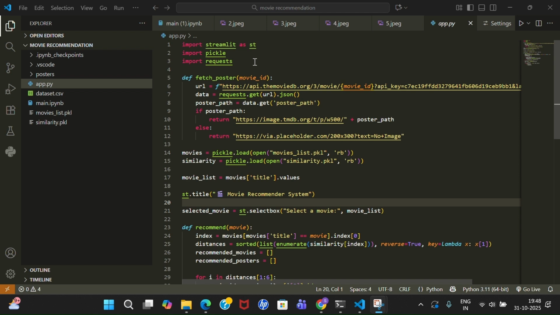The first three most important lines are import Streamlit as st, import pickle, and import requests. Streamlit is for making the web app over here. Pickle is to load my saved data or model, and requests is to get movie posters from an API. Okay, now let's step ahead into fetch poster. This function goes online to the movie database API and gets the poster image link of a movie using its movie ID.